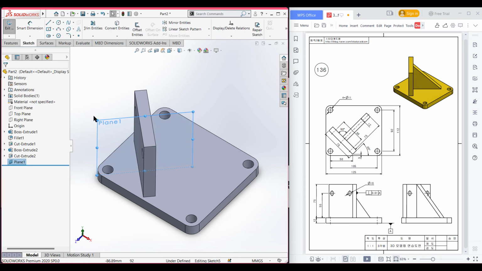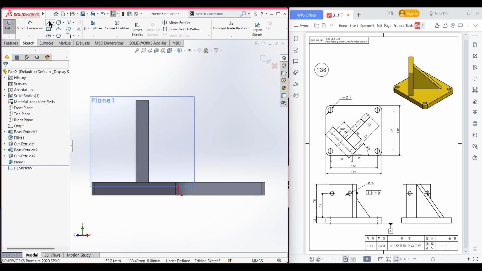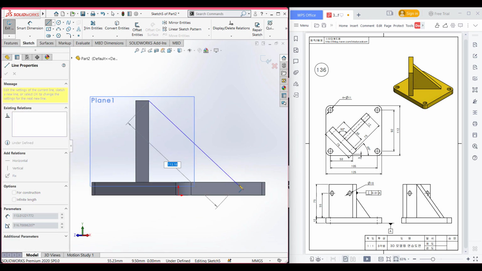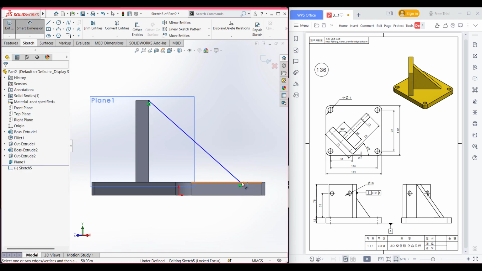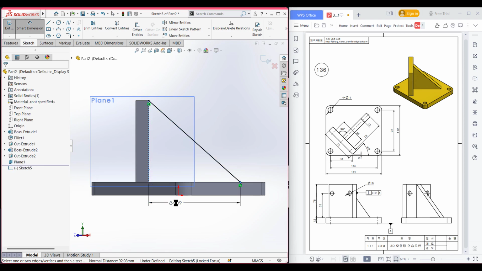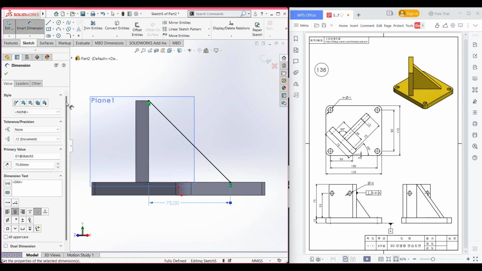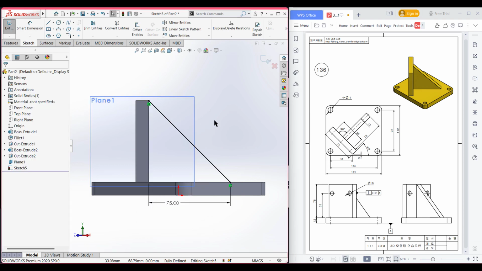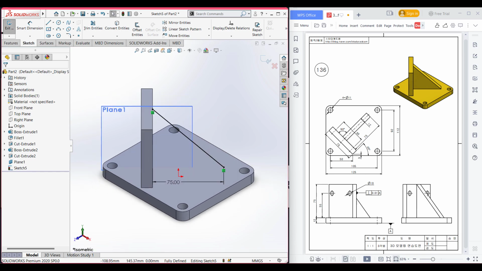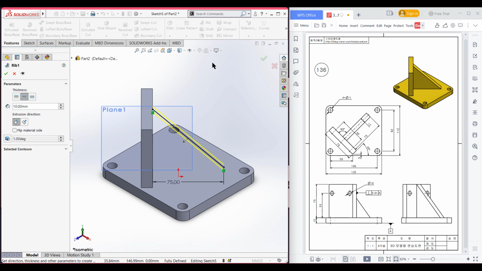Now sketch. Now normal to it. After that select a line and draw an incline line. So it's time to dimension the incline line. Select this point and dimension it from this vertical line to 75 unit. After that press OK. Now isometric it for a better view. Now go to features. Now select the rev option, and I will rev it to 12 unit.